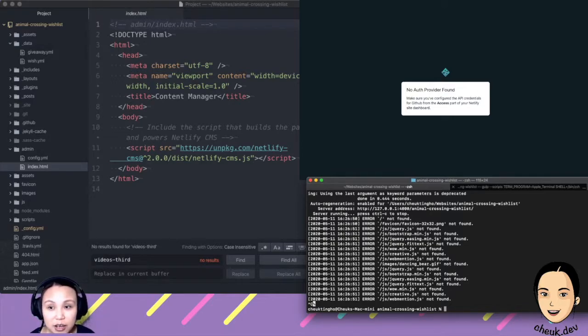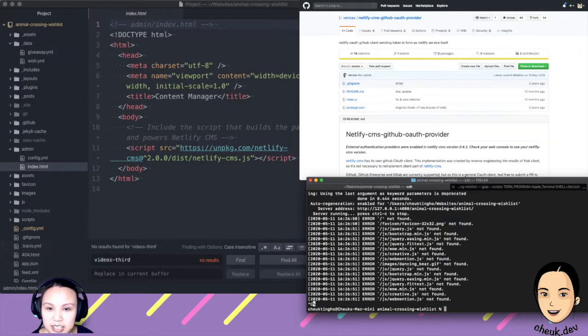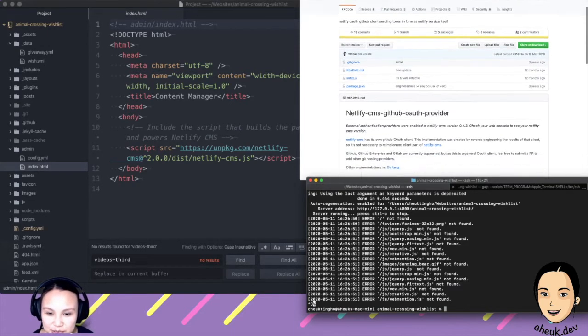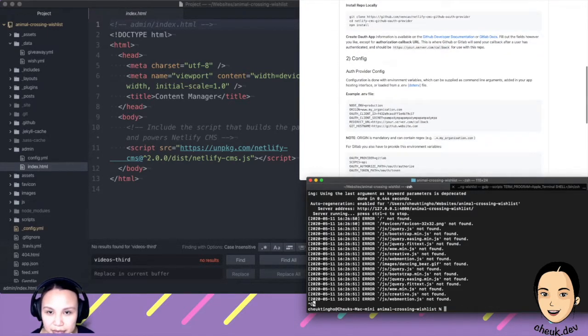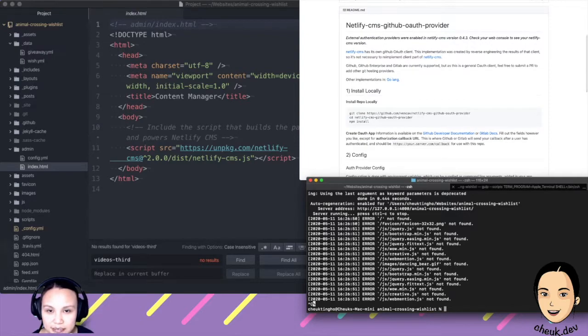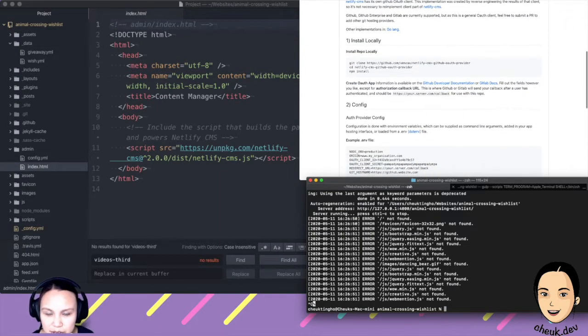operational stuff. But don't worry, somebody, a genius, I don't know this person, but I found his amazing work. This provides a Netlify CMS GitHub provider. So this is exactly what we're using, right? Netlify CMS GitHub, amazing. So what we have to do is follow these instructions and set it up. So I'm going to show you how to do it.